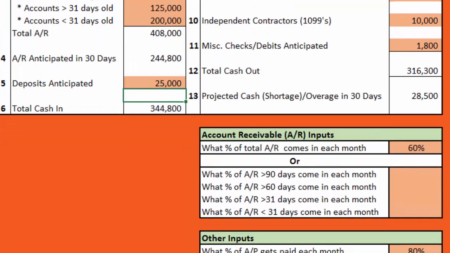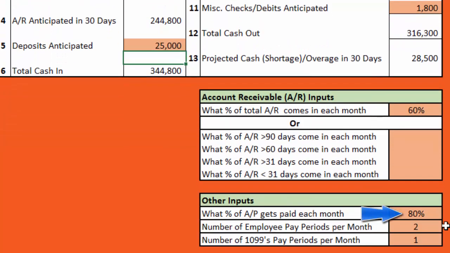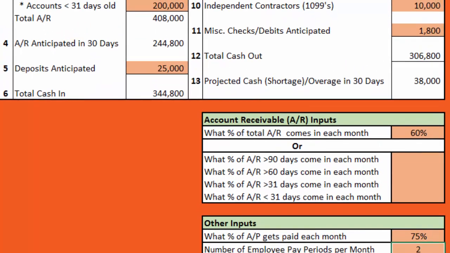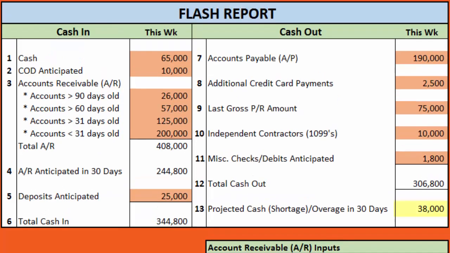We see here that he is anticipating paying 80% of his payables each month. What if he paid 75% of them instead and pushed just 5% of them into the following week? Here is an easy place to recapture $2,500 by just making his minimum credit card payments, which is on his payables. Additionally, let's say he cuts out his overtime and shaves his payroll by $5,000.